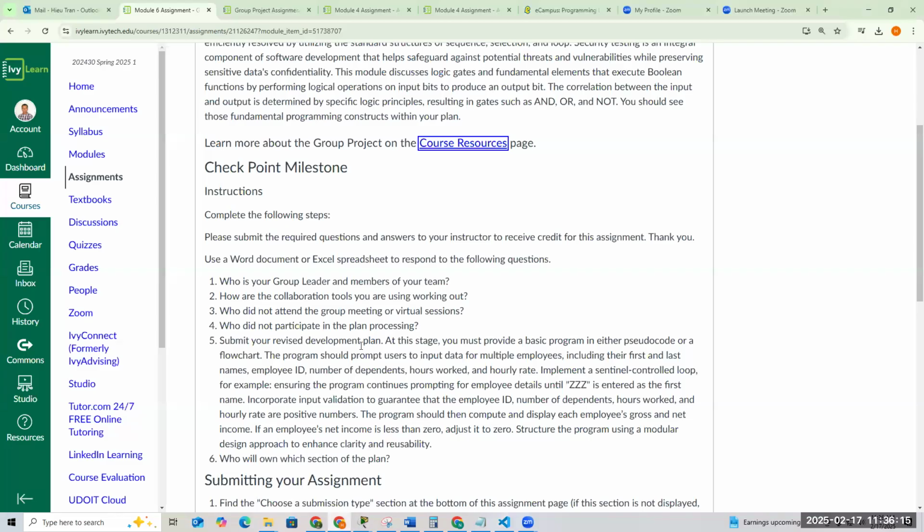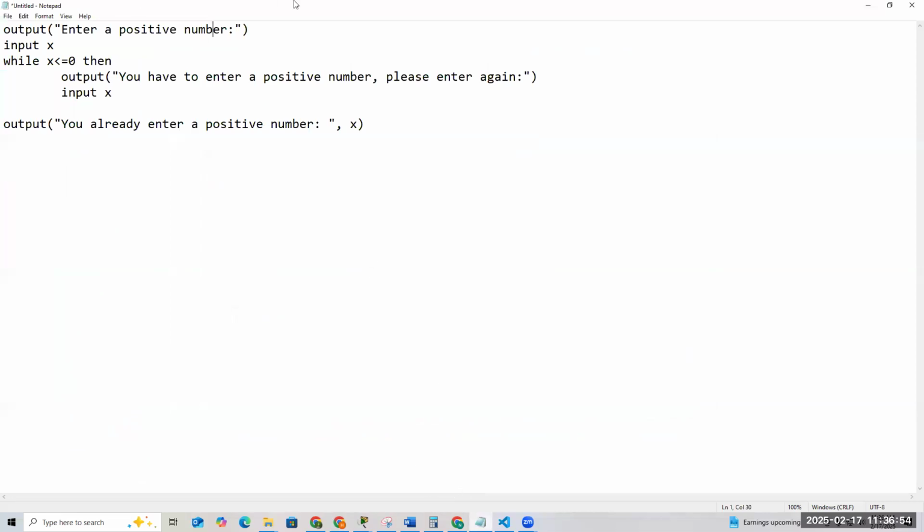Okay, so that is for the final project at this stage. I expect you to do it with multiple employees. For each employee here, keep doing it until the user enters the first name of the employee as ZZZ. And for each employee here, you get the input from the user for the employee ID, number of dependents, and hours worked, and make sure that you check them to be positive numbers here. And again, for each employee, after you figure out the net income, you check if it's greater than 0 or not. If it's less than 0, you just change it to 0 here. It's quite the same as the debugging exercise in module number 4.